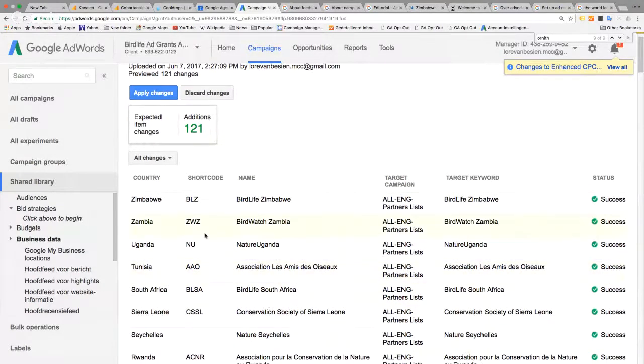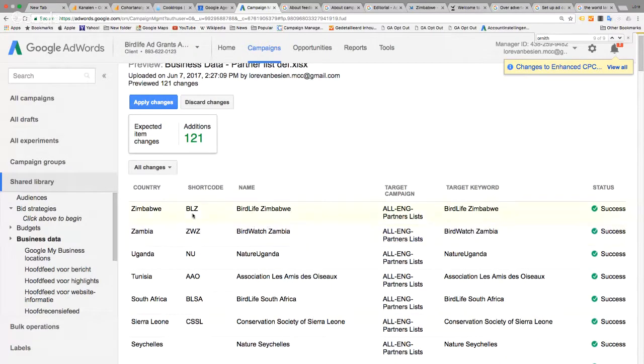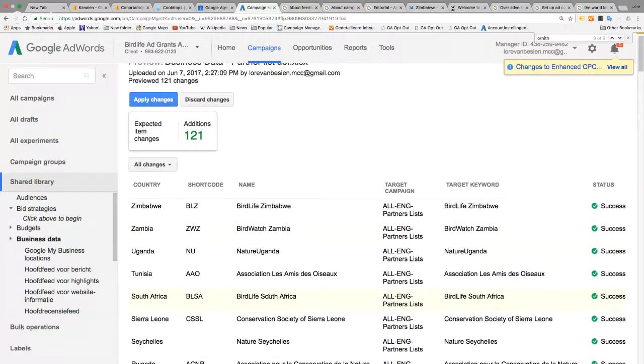My Excel is basically built up into columns. This first column is something for my reference, so I know which campaign it's going to end up in. It's also building up a target keyword, which connects to my campaign and keywords where these ad customizers will be running. Then I can add a couple of other attributes. Mine are the country of the partner organization, the short code of the name of the partner organization, and then the name itself of the partner organization.